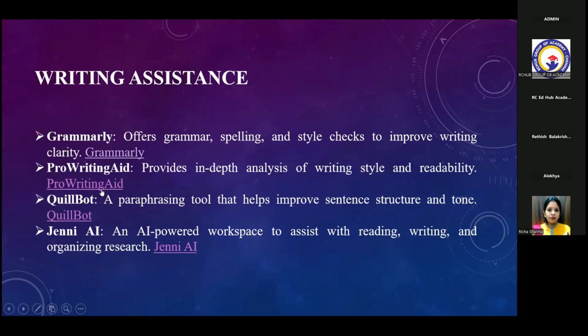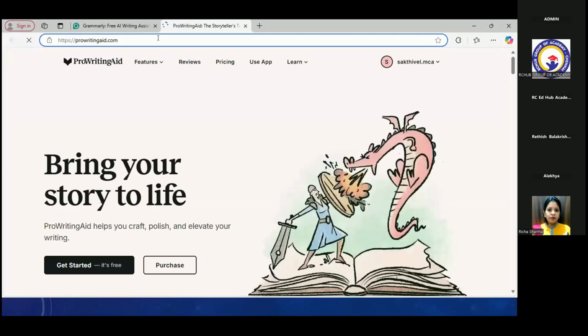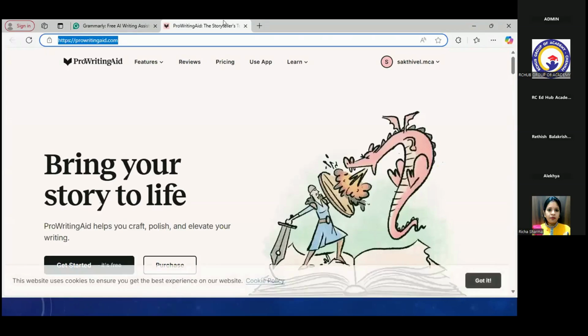Of course, for a certain period, we can utilize this free AI tool. So you can see I'm coming here. It is about a pro writing tool. So I copy this, right? And you can see here.